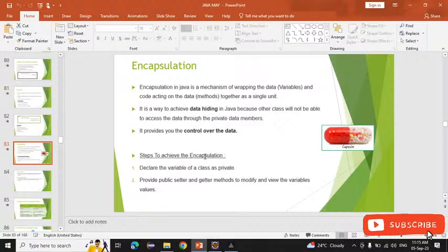After that, how to achieve encapsulation? Only two steps we have to follow. First, we have to declare all the variables as private. If we have multiple variables inside the class, we have to make all the fields private. Fields are the variables, we can say. And another point is that we have to provide public setter and getter methods to modify or view the variables and values. So what does this mean? We will see the program.